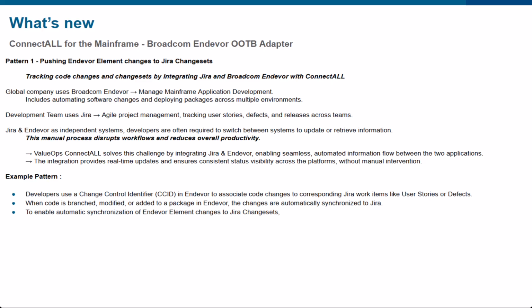So moving on, the patterns we have differentiated so that it's easy if somebody is trying to build this up.